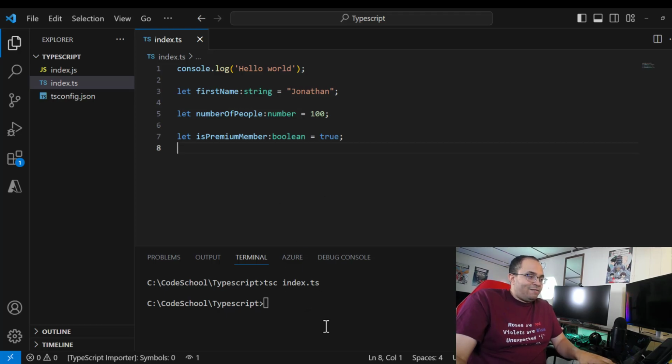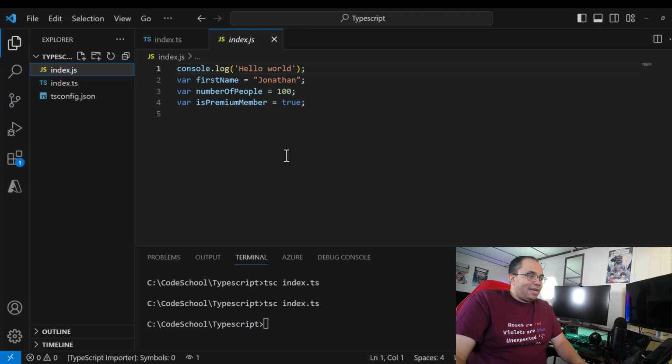I'm going to make sure it's saved. I'm going to do tsc index.ts and see what gets spit out. All right, so let's look at our index.js file. It got updated, and now it will do this for us. All right, so this is what the vanilla JavaScript that we all know and love would look like. Notice that, however, all that string and number and boolean stuff got taken out, and we just declare variables as you normally would in JavaScript.